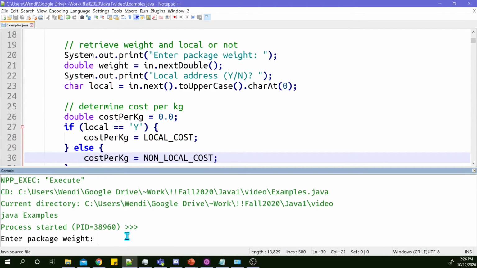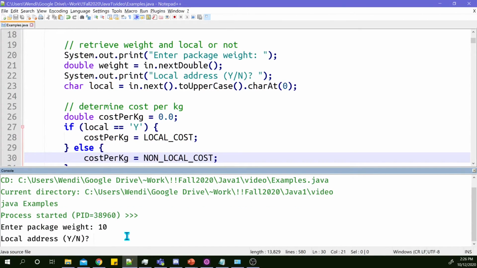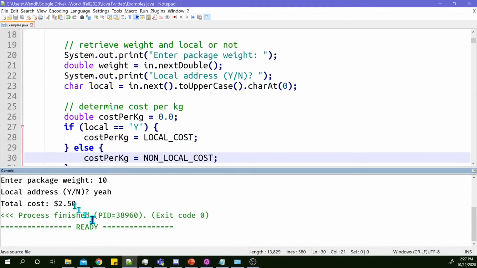So I'll enter something we can do in our head. So I'll enter, say, the package weight is 10. So if I choose local, I'm going to say yes. Notice it doesn't matter. I could type yeah if I wanted to. It's just capturing the Y, and it'll take whatever I type that starts with a Y, it'll convert it to uppercase. So I can type whatever I like as long as it starts with the letter Y. So that should calculate a total cost. It should use the 0.25 because I said yes, it's local. So it should come up to, there we go, $2.50.